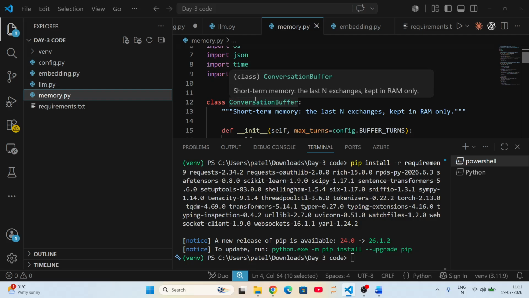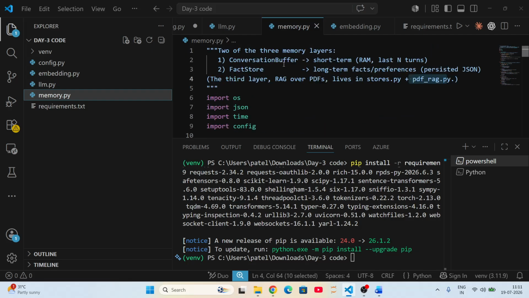If you observe here, you will get more and more of an idea. So when we talk about the memory layer, number one is the conversation buffer. It is for the short term. Let's suppose you store some data here, and after a few hours or a few days, it is automatically removed from your memory. This is called the conversation buffer.